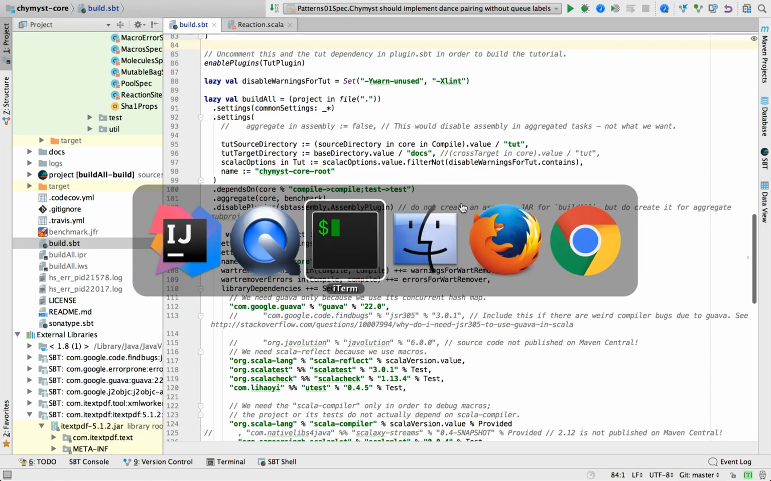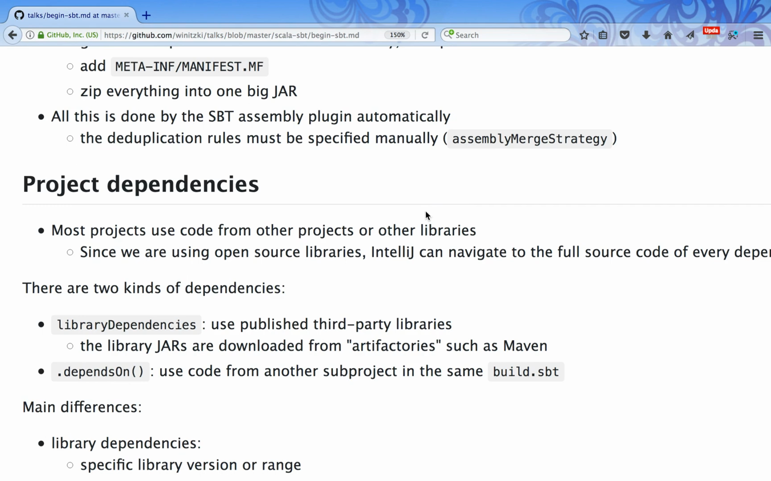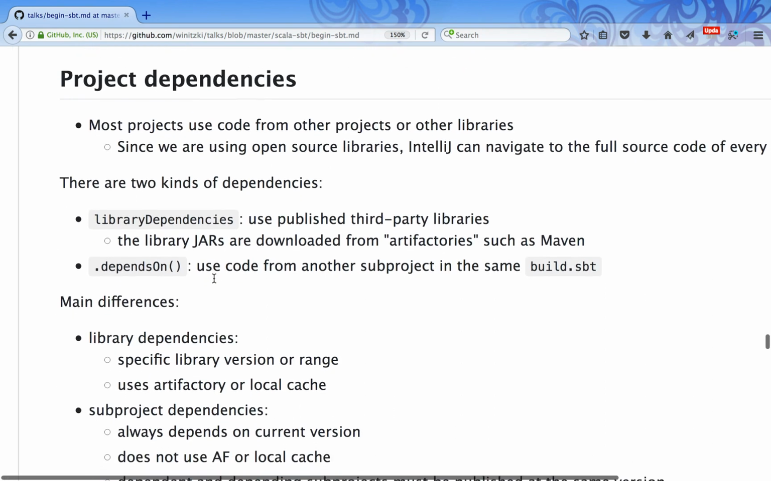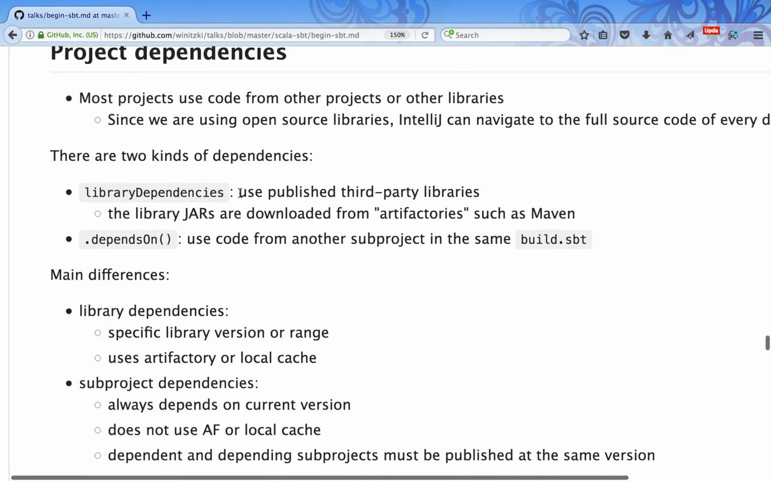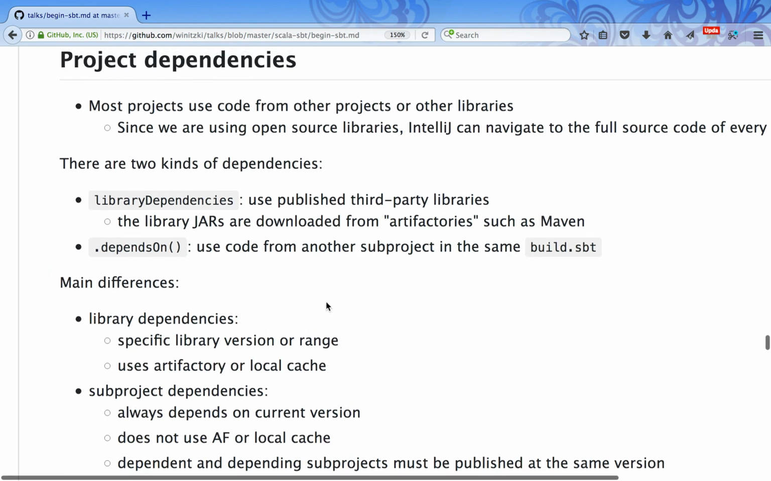Let me go back to my slides. So there are two kinds of dependencies. One is library dependencies, and the other is inter-project dependencies. That is, one subproject depends on another subproject in the same Build SBT.